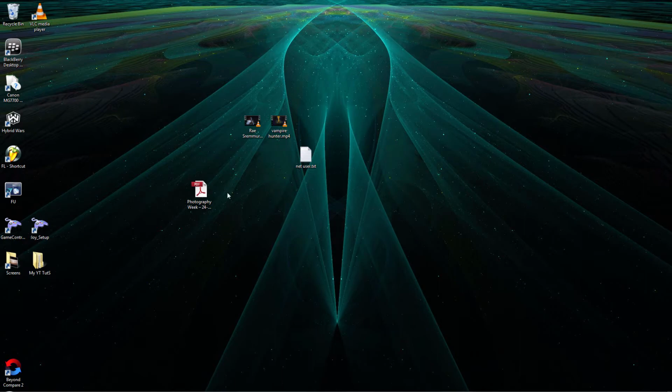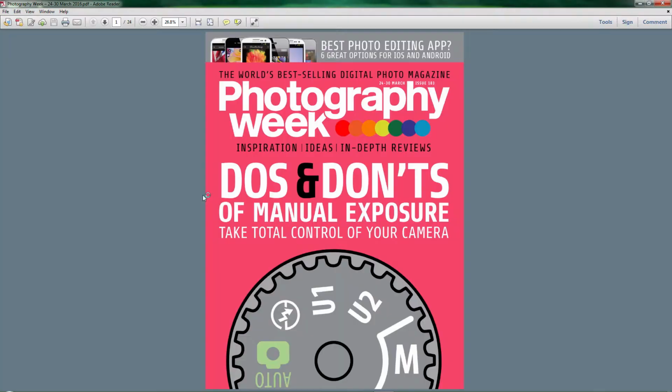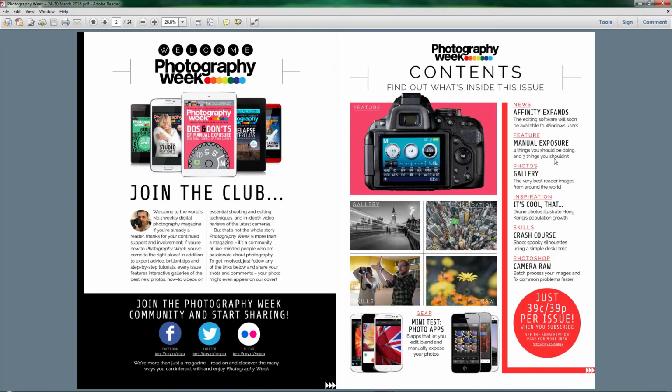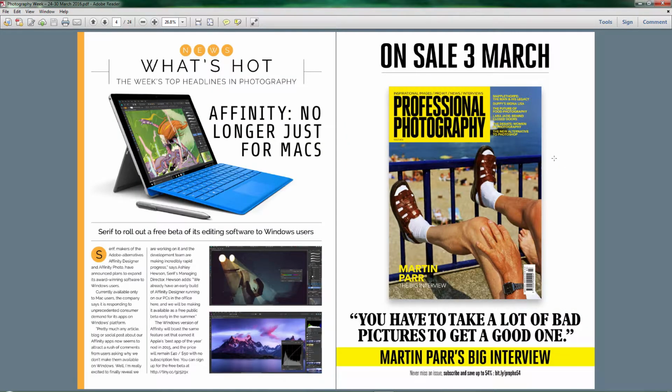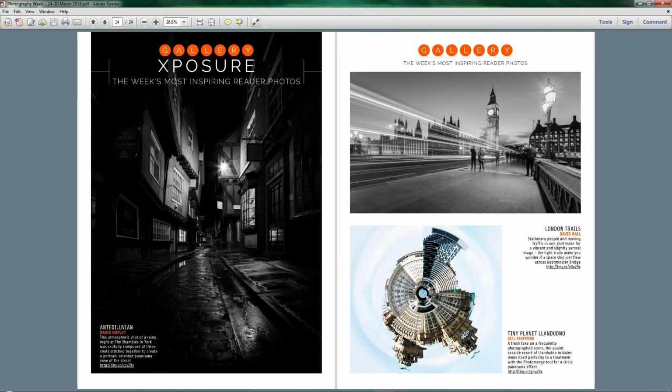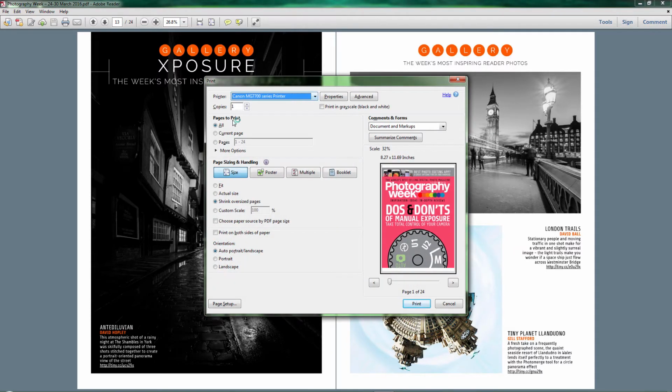In this tutorial, I'd like to show y'all how you can actually save your printout documents as images. So, for instance, if I open up the Photography Weeks magazine over here, and I see something that I like, for instance, if I go to page 12 under Gallery Exposure, and this is a PDF file. Now I would like to save it as an image, but through printing.